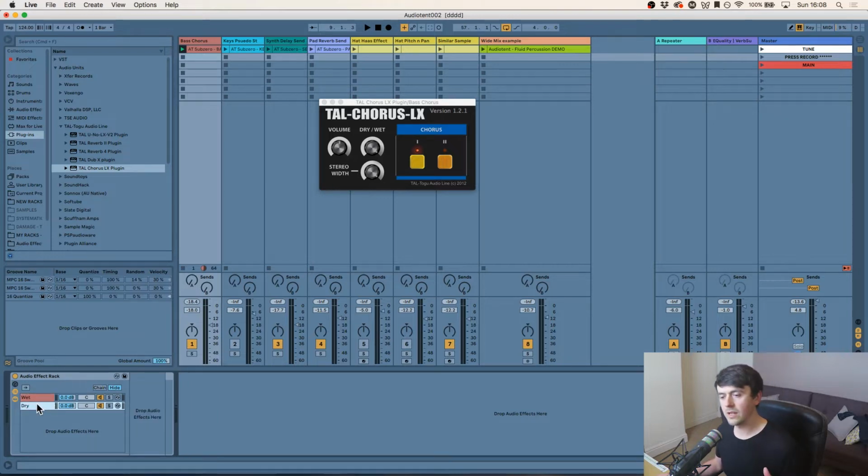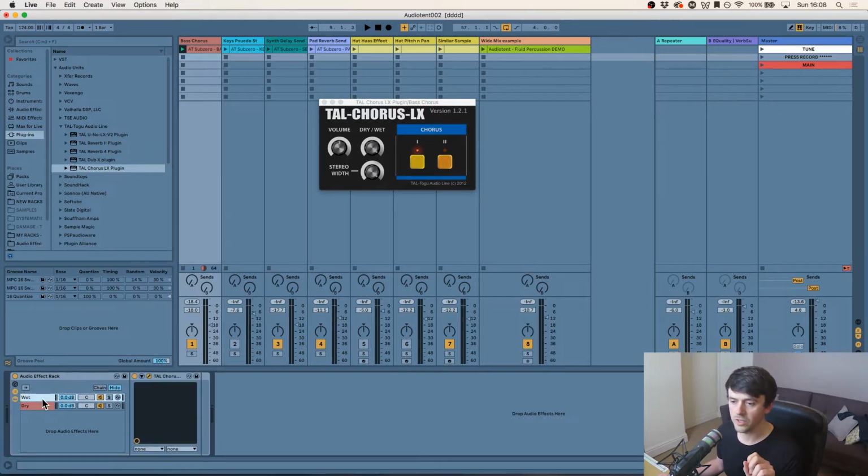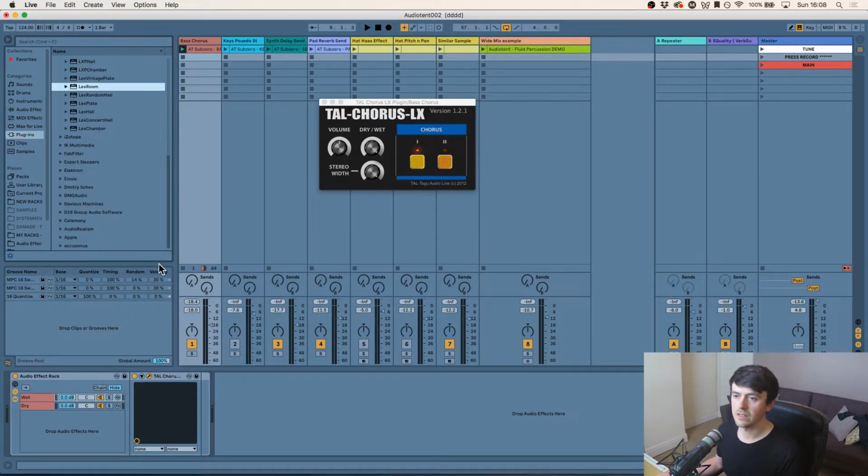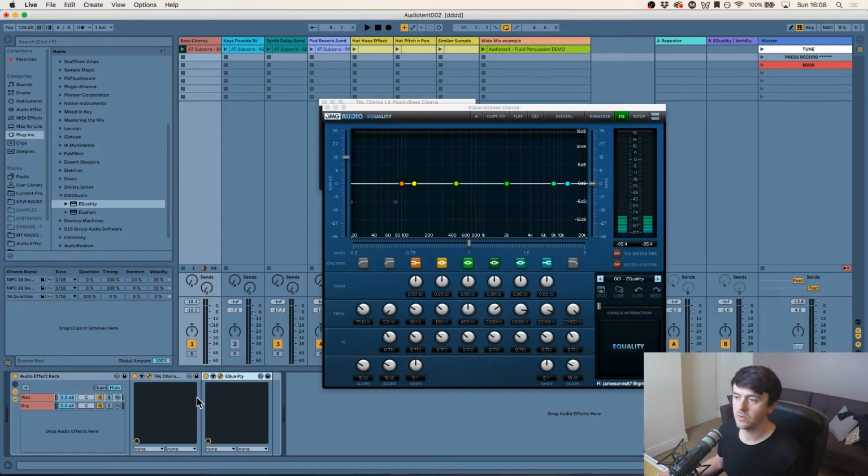And now we've got two different channels. So we've got the wet channel and we've got the dry channel. The wet channel is going to have the Tal Chorus plugin on, and the dry one, nothing. It's just going to be the full dry signal. The reason why I do this is because I then like to add in an EQ, and this allows me to filter the high frequencies. So we're filtering out the low frequencies and just allowing the chorus effect to manipulate the higher frequencies to take out all that sub bass.